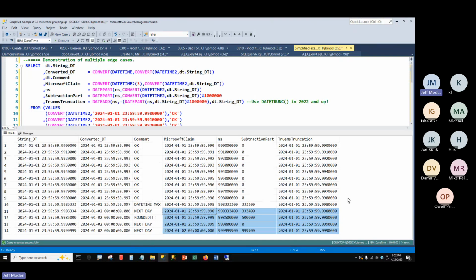But in order to convert from DateTime2 to DateTime, you need to do what they call millisecond truncation. All the Microsoft documentation said, yep, it does truncation. No, it doesn't. Let me show you how. Now, in SQL Server 2022, they finally realized that they were wrong, even though they didn't document it. And they came out with the new DATE_TRUNC function, and that is spelled like this, DATE_TRUNC.